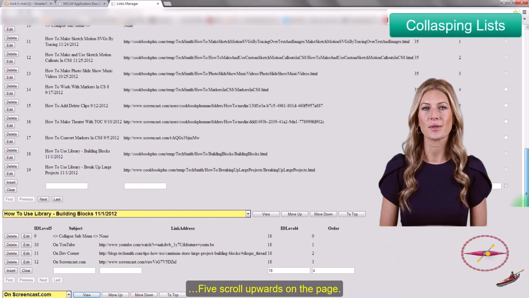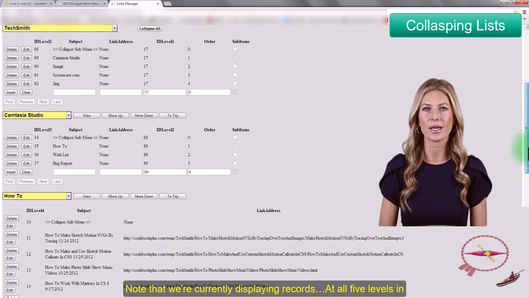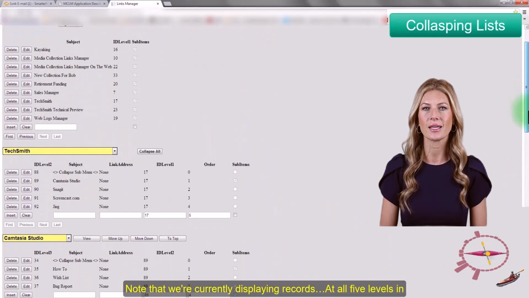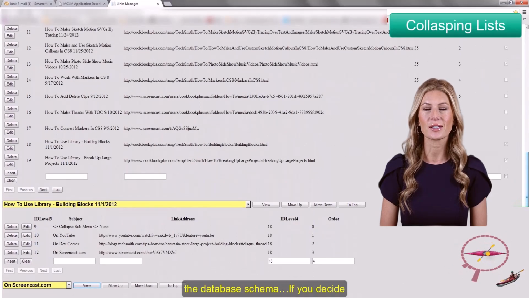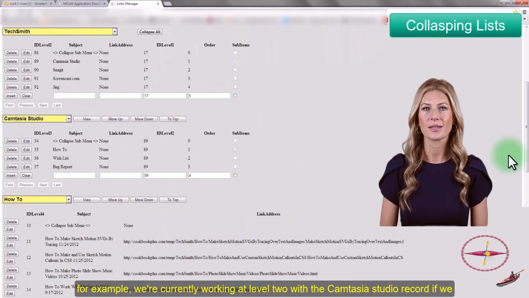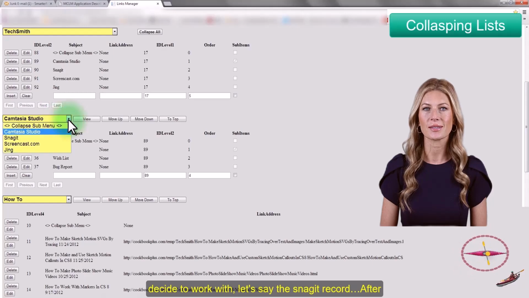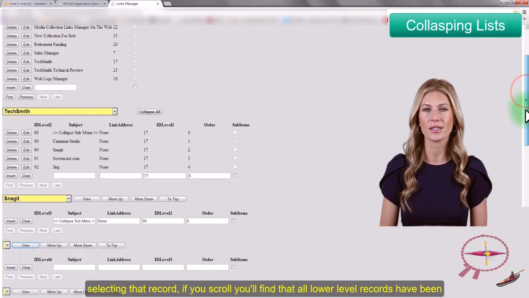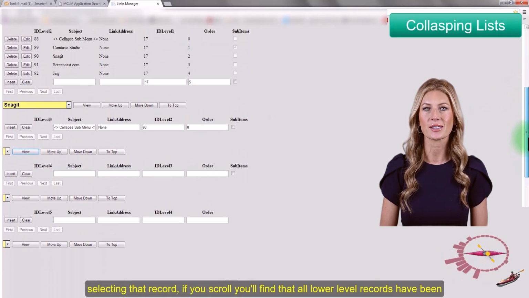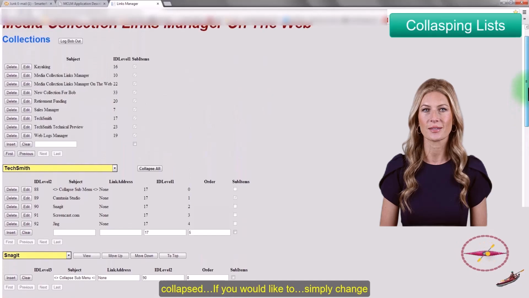If I scroll upwards on the page, note that we're currently displaying records at all 5 levels in the database schema. If you decide to start working with a different level of record, for example, we're currently working at level 2 with the Camtasia Studio record. If we decide to work with, let's say, the Snagit record, after selecting that record, if you scroll, you'll find that all lower-level records have been collapsed.